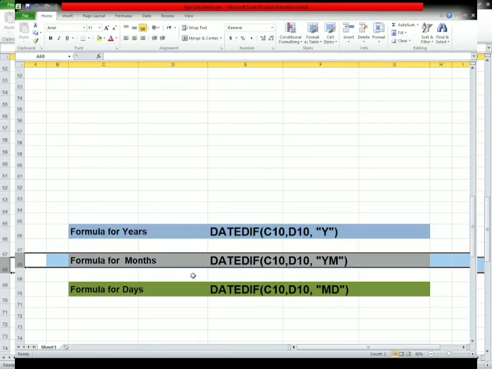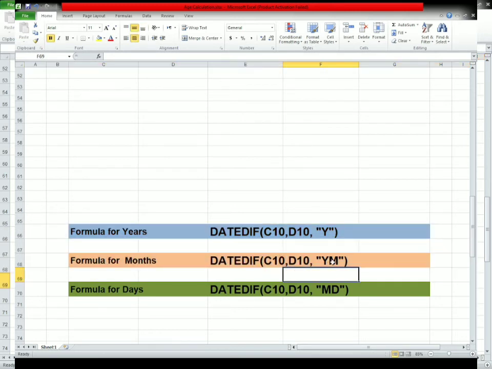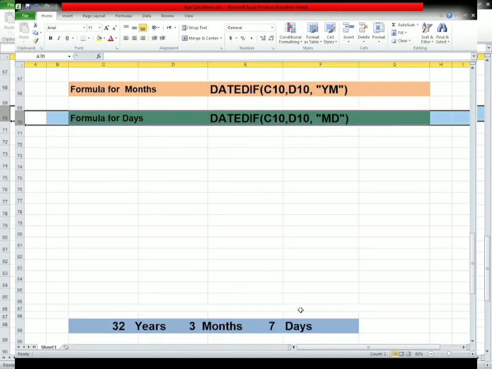Similarly, we use the same formula for months with a little bit of change. Instead of Y, within quotation marks we use YM. Similarly, for days, a little bit of change. Instead of Y, it will be MD for days. These are the formulas for date calculation: days, months and years.